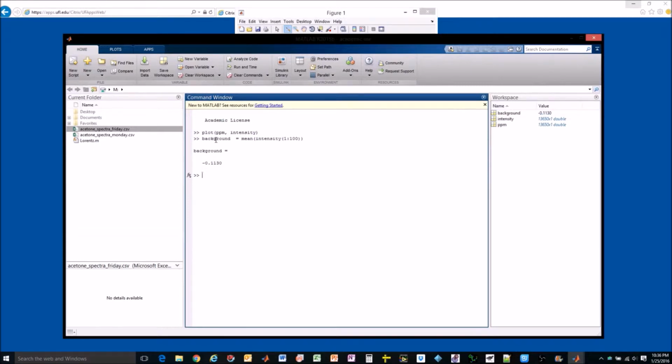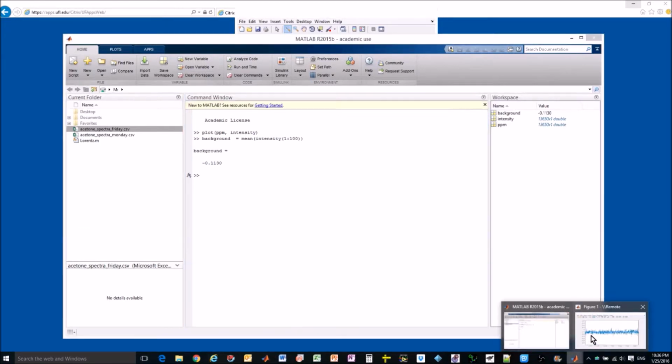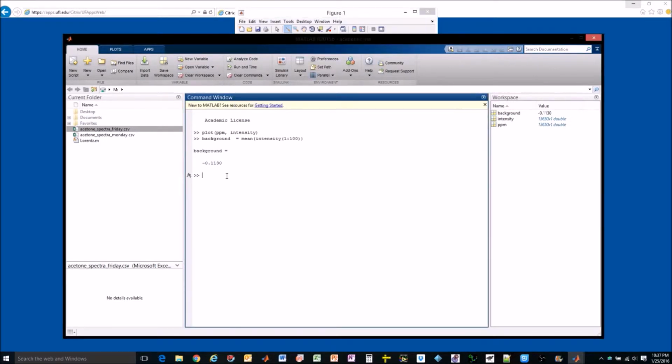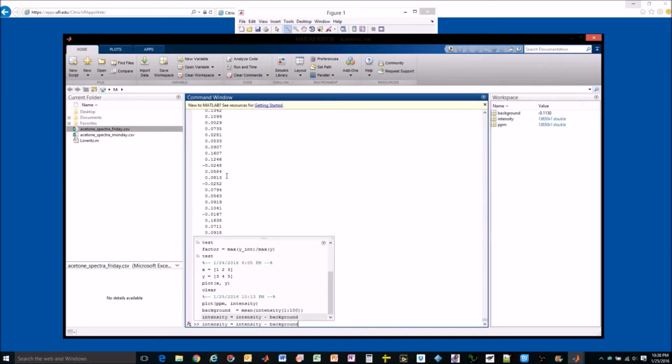Right now, click it. It's minus 0.113. Double check the figure. It's roughly the same. Right now we are going to subtract the background. Intensity is equal to intensity minus background. And we can plot it again.